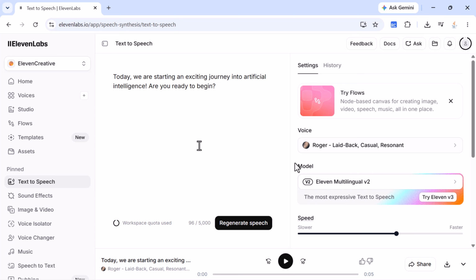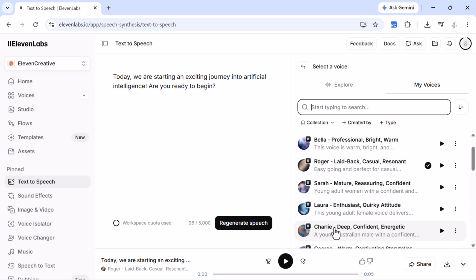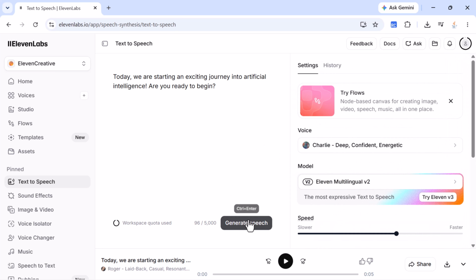This time, the voice sounds more energetic because the text and punctuation provide a different context. We can also experiment with another voice. Let's select a different voice and generate the same text again. Now, listen to the difference.